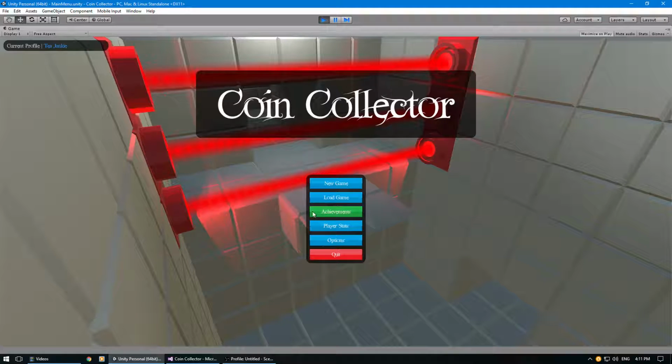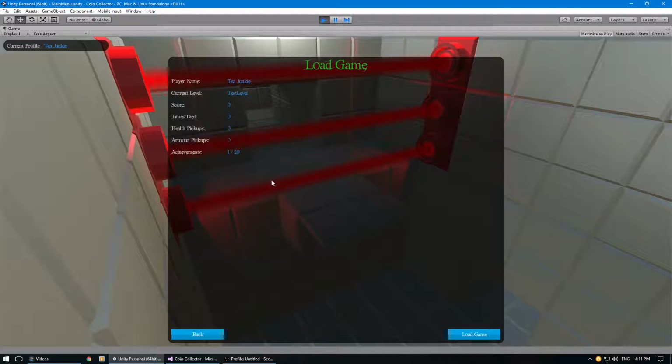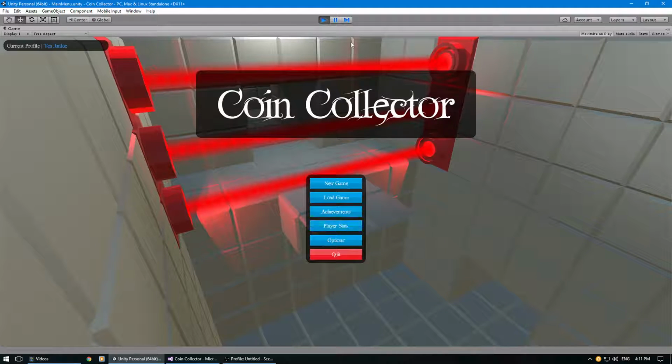Now in this tutorial I've seen the load game. We don't need all this. We just need the player name and the current level. We also need a load game and delete save button, and all the rest of this information can be in the player stats menu. So that's what we're going to be working on.